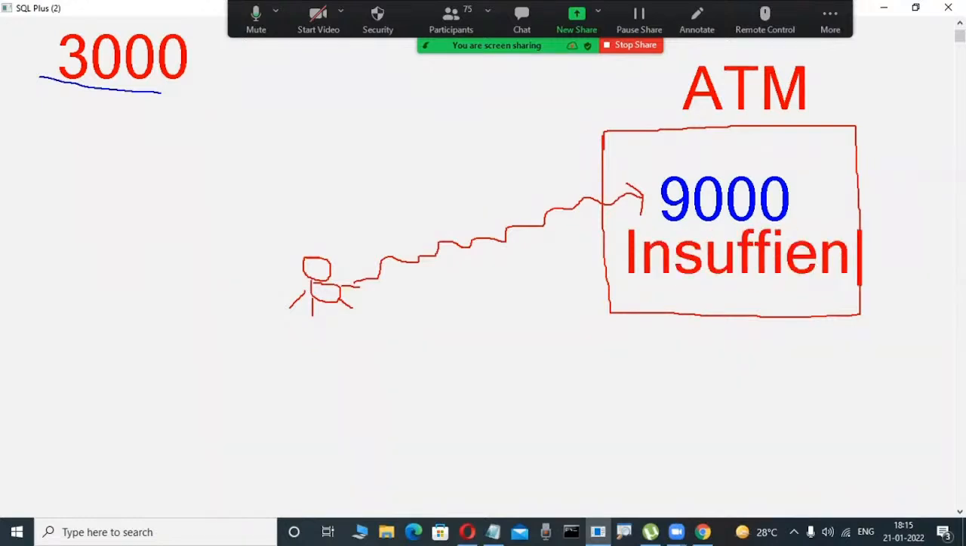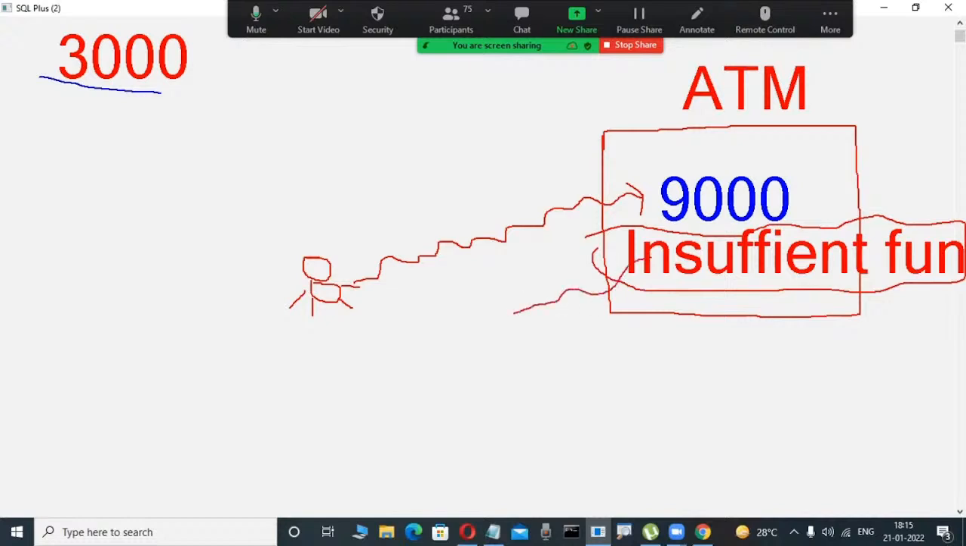Why? Because here your balance is low, 3,000, but you are trying to retrieve more than 3,000, that is 9,000, 8,000, 7,000 like that. How is it possible? In that case only the "insufficient funds" message will be displayed. But how is this message possible? Does the ATM center know this?